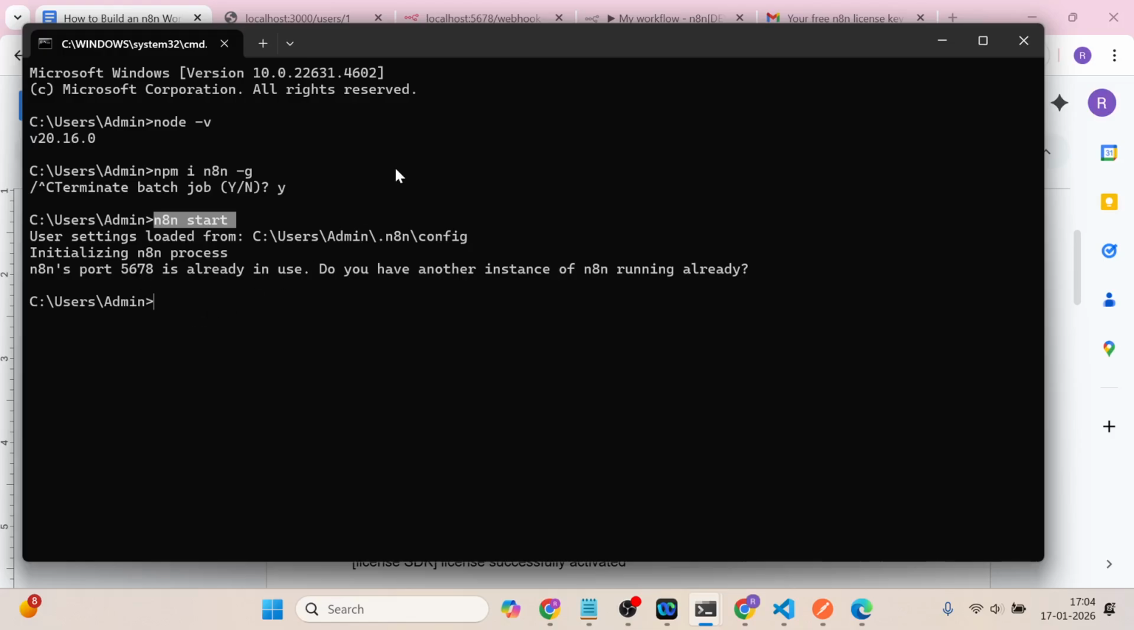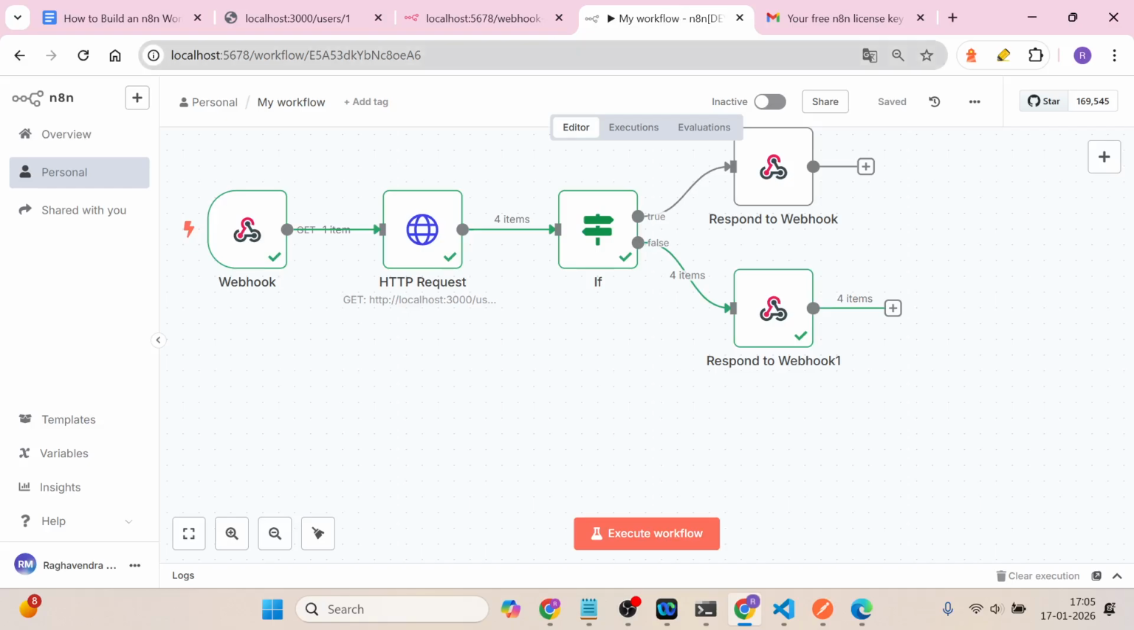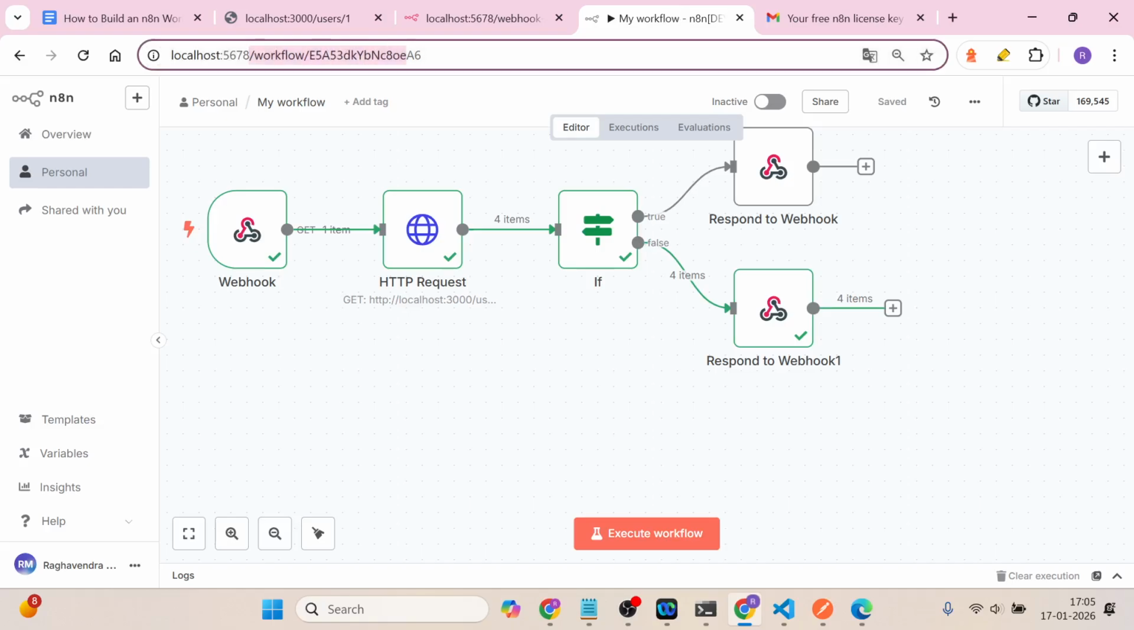In my case, it is already running in the browser, so it is asking whether I have another instance of n8n running already. Yes, I have. It will also give you an option to press O to open directly in the browser. If not, you can just access localhost with this port. So this is my n8n workflow, which we are going to build from scratch.